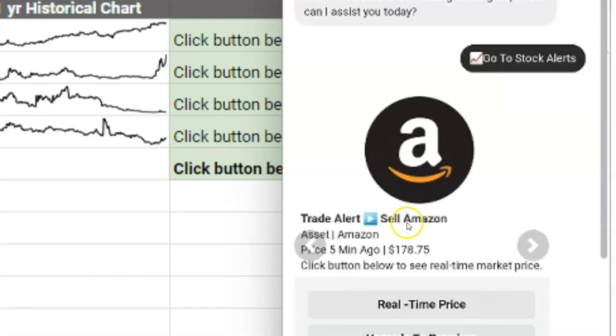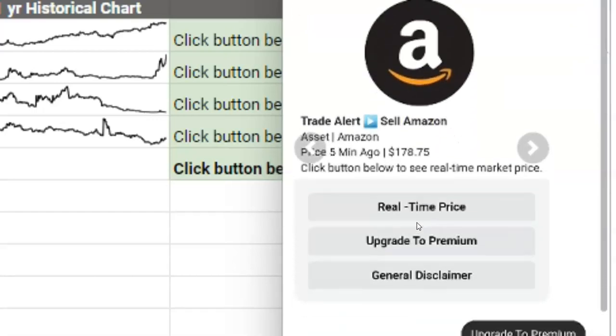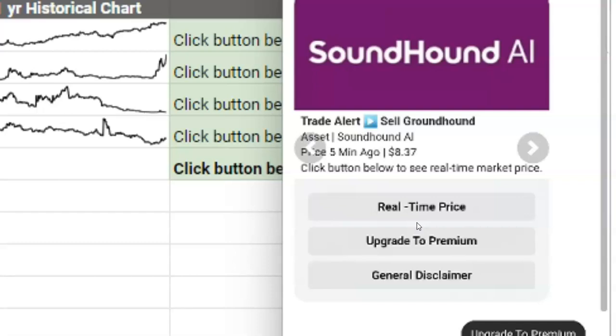Okay, so here you can see it's telling the user it's time to sell the Amazon stock. Okay, and then if you scroll to the right hand side, you can see other calls, like right here it's telling the user to sell SoundHound to make a profit.